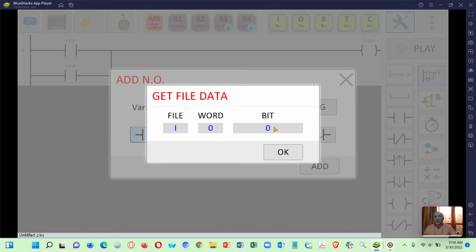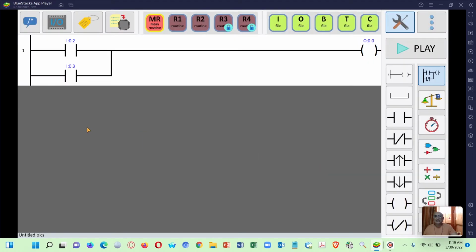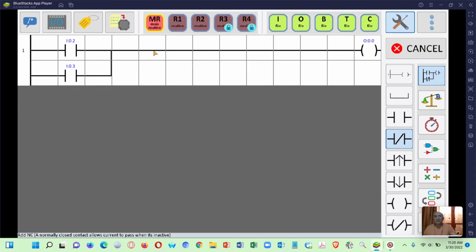So I have to put here input 0.3, and I will add. So I have now my input 0.2 and input 0.3, both for start button. Then I will add the stop buttons. I will use the negated contact for the PLC, since the stop buttons that I'm going to use are normally open. So I have to put this one here.